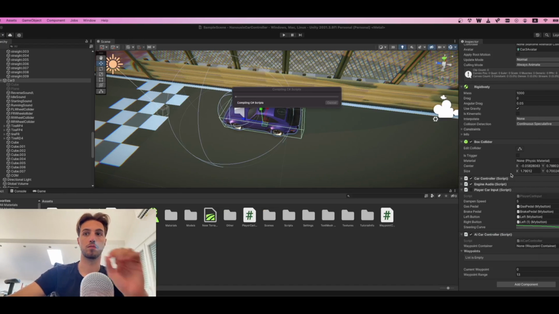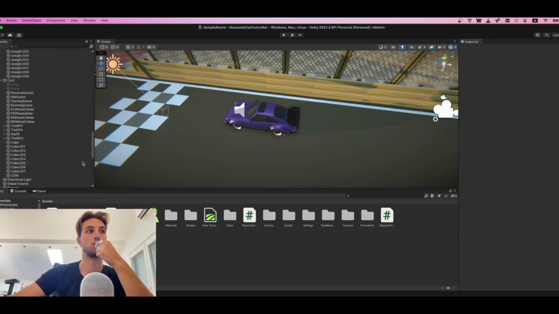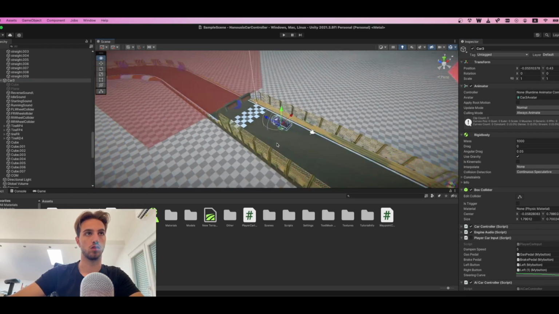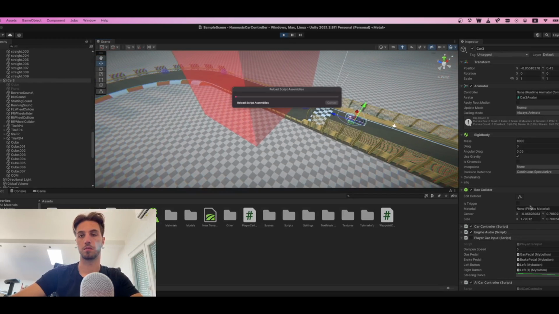So let's see this. I'm gonna enable the player car input so we can actually handle the car as well and see where we're going. So perfect, let's see.